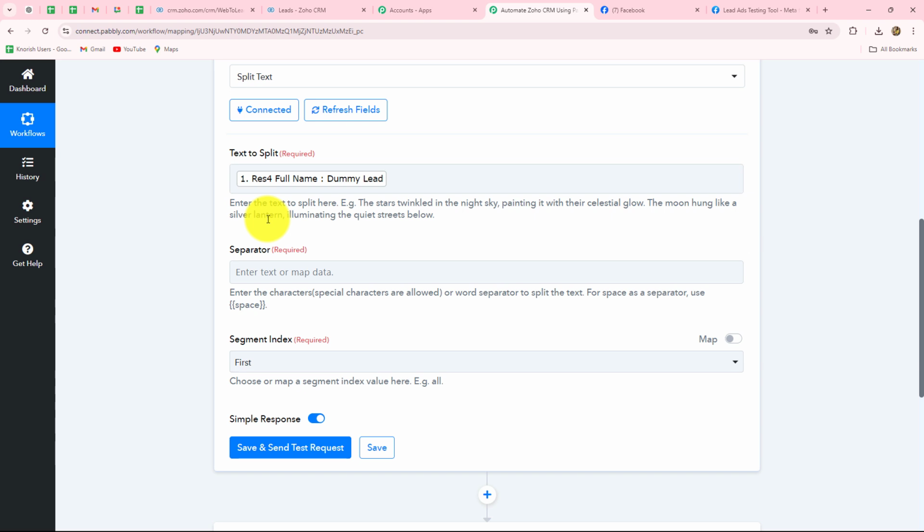So now whenever a new lead will be generated from Facebook lead ads and the response will be captured inside Pabbly Connect, then the name is going to replace over here in this field with the name of that new lead. In this way, we are going to automate the entire process of creating new leads inside Zoho CRM whenever a lead is generated through Facebook lead ads. But in case if we will enter the data manually over here, then it will become static and then it is not going to replace. Okay.